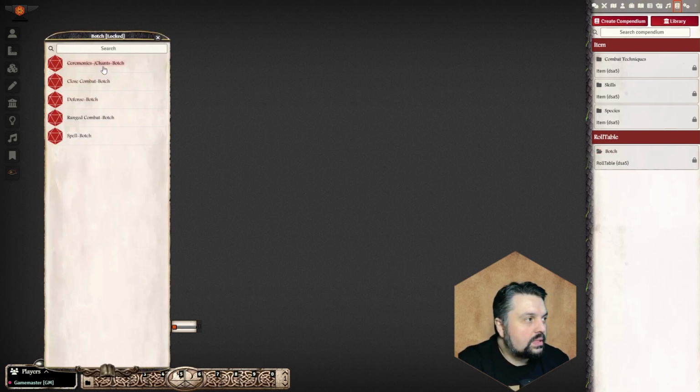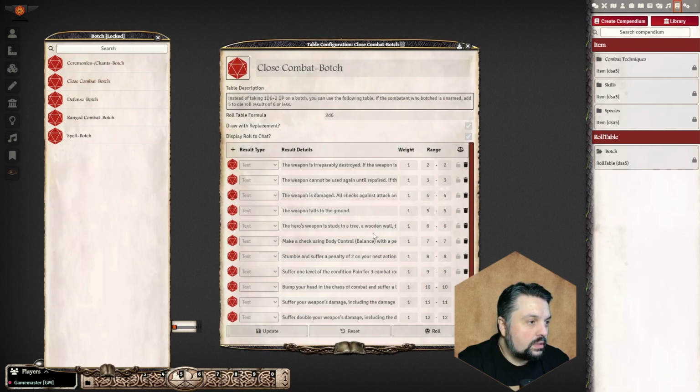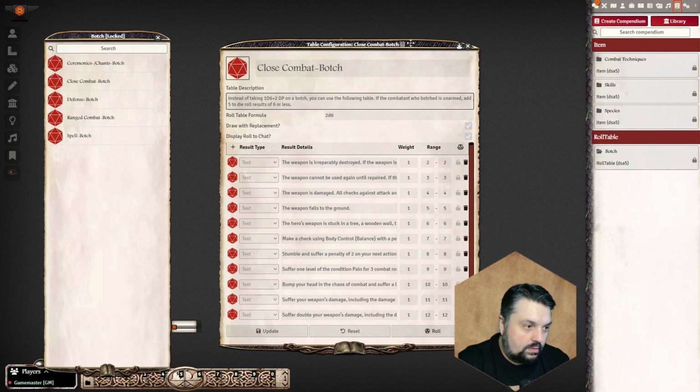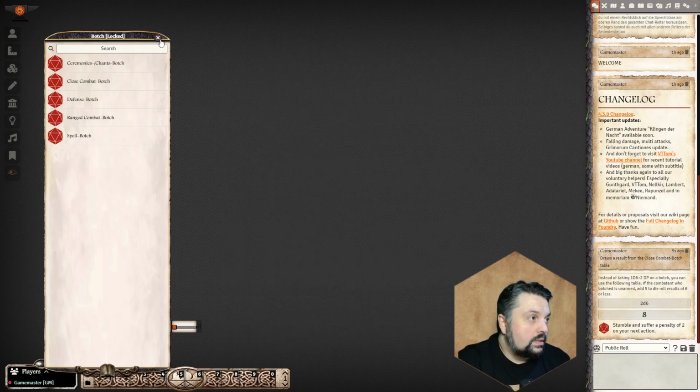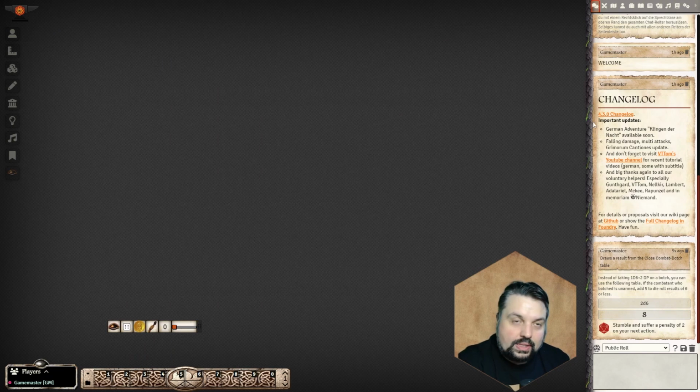Also there are roll tables for TDE, for how you do a botch, defense botch and so on. You can roll on it and it will give you a roll of the close combat botch and what it does. So this is the basic stuff of the system.